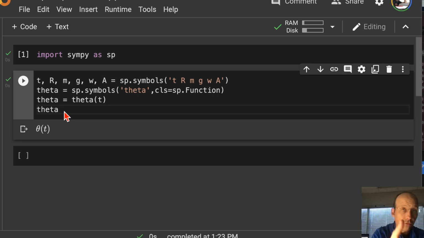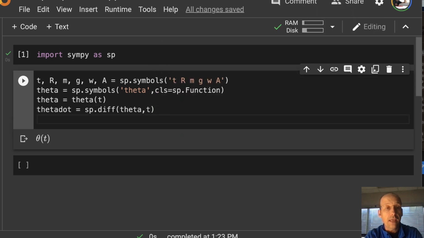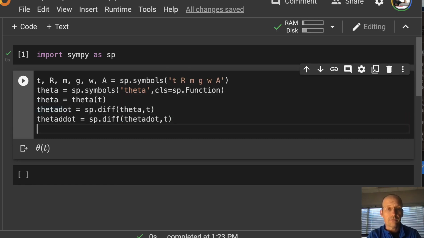Okay, now I need to know theta dot and theta double dot. So I need the derivative of theta with respect to time and the second derivative. So I'm going to say theta dot, I'm going to make that name, is going to be equal to the derivative, sp.diff, differentiates theta with respect to t. And then theta double dot is sp.diff theta dot, t. Right?